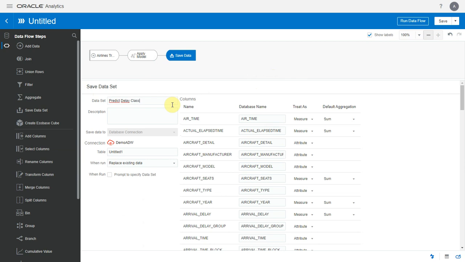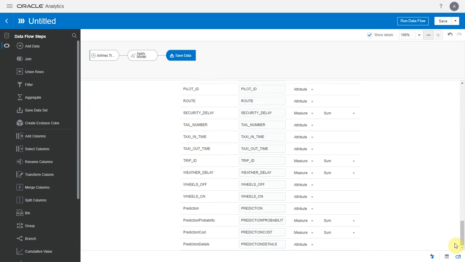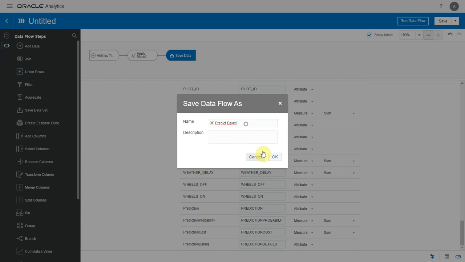I'll name this dataset. The connection for the output dataset is automatically set to the input dataset connection. This is because the entire operation of scoring the dataset is going to happen in the underlying database, and the output dataset is also going to be created in the underlying database, and thereby no data movement happens. If we notice the columns here, in addition to the input columns, all the predicted columns from the ML model are added to the output dataset. Let me save and run this data flow.